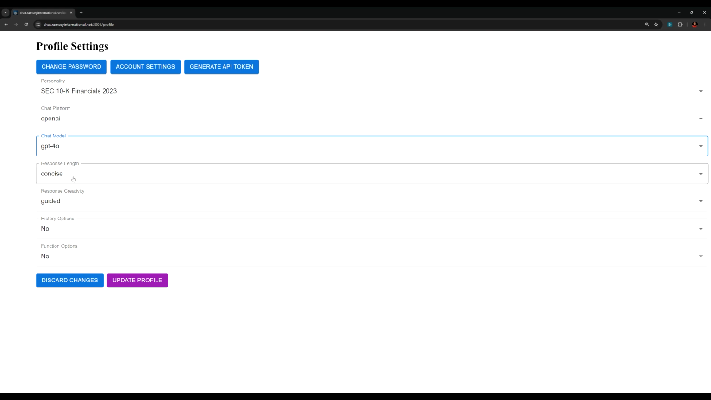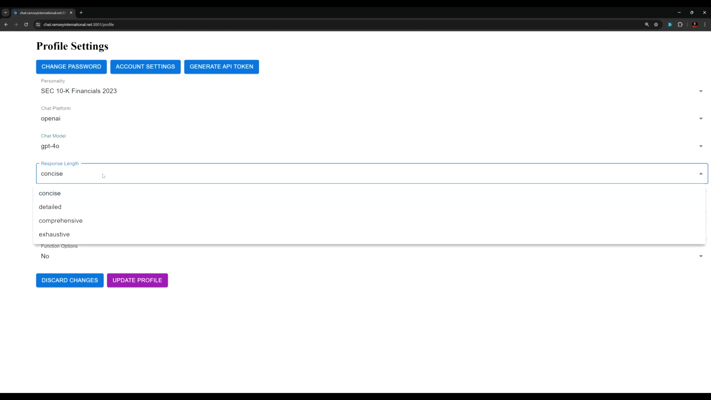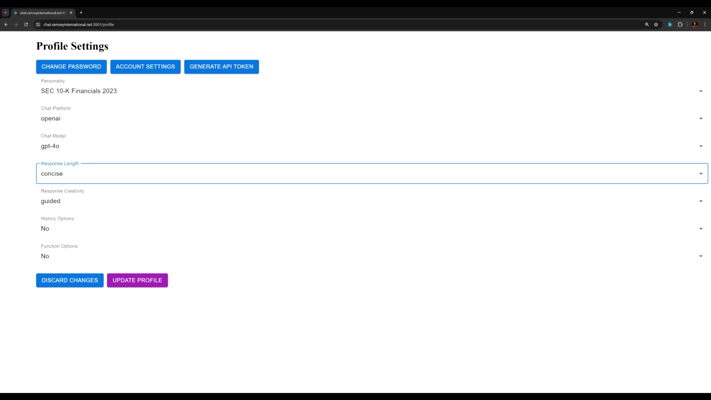The next area is around the response length. And so this is, do I want concise responses, more detailed, comprehensive, or exhaustive? And if I hover over, I can see that a detailed is up to 5 sentences, comprehensive could be paragraphs, and exhaustive can be multiple paragraphs. I'll leave it at concise now. The other option that we have here is the creativity from the model.